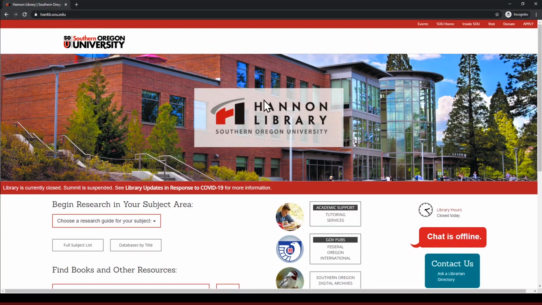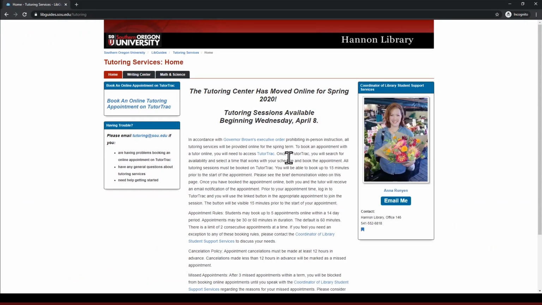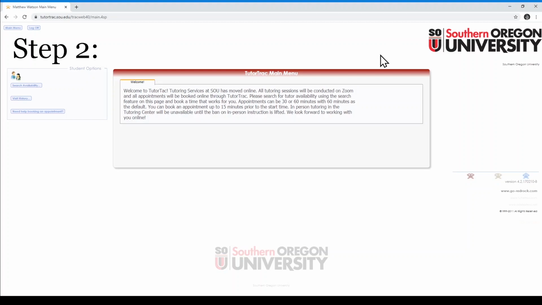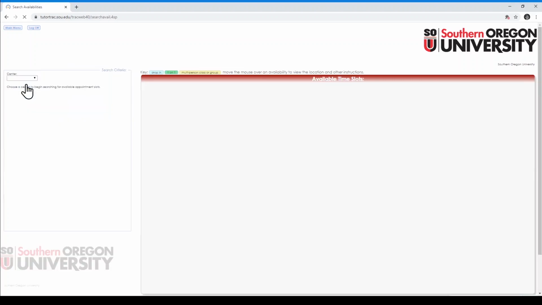From there, navigate to the lower right and click on Tutoring Services. Once you're on the Tutoring Services homepage, look to the upper left and click on the Online Booking link. This is the TutorTrac homepage. You'll see your booked appointments here. Click on the Search Availability button on the left side of the page to begin booking your appointment.